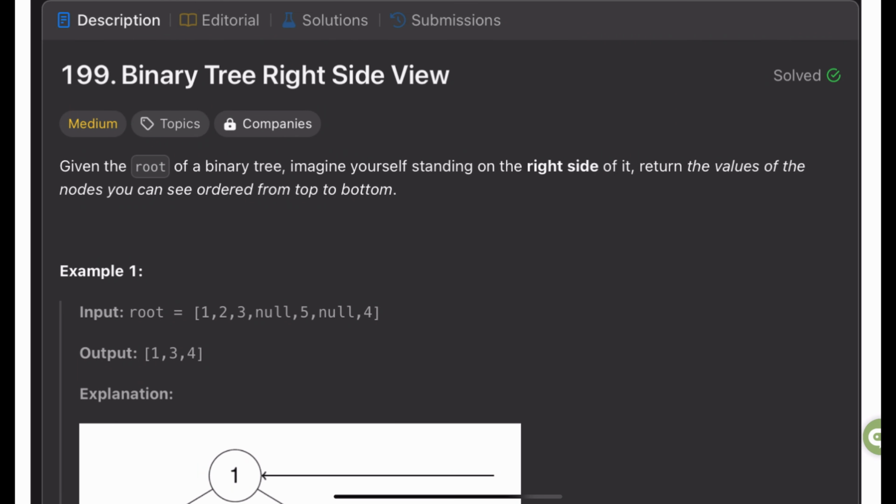Hello everyone, in this video we'll be solving problem 199, Binary Tree Right Side View. The problem statement is: we are given the root of a binary tree, and imagine yourself standing on the right side of it. Return the values of the nodes you can see, ordered from top to bottom.